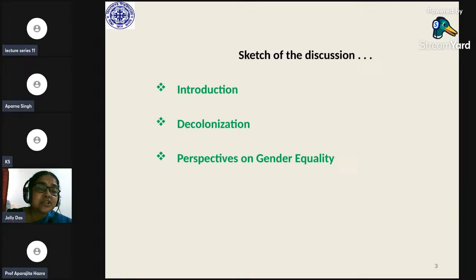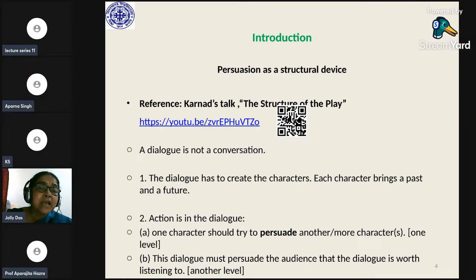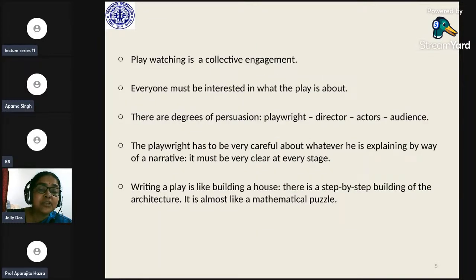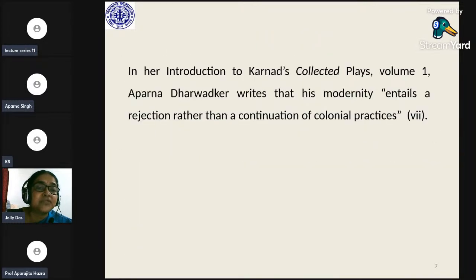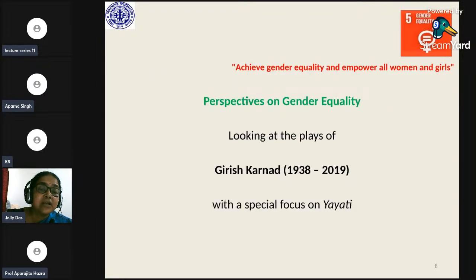So this is the sketch of the discussion as I have put it there. And in the introduction, I have put some reference material. So if you want to, you can also put the QR code, which can then be used if anyone wants to access that site. So this is what I've done. I'm just showing them to you. There's no need for reading them out. So these are the theories I have used.